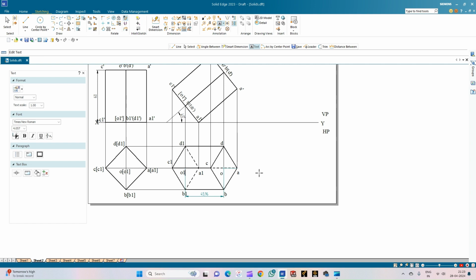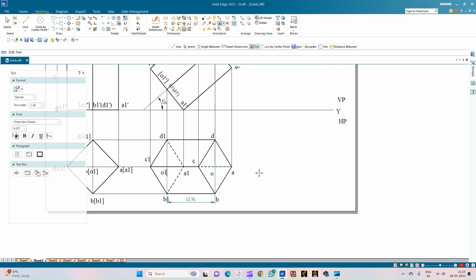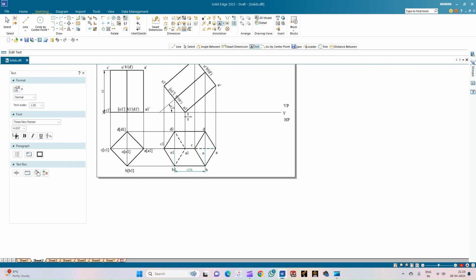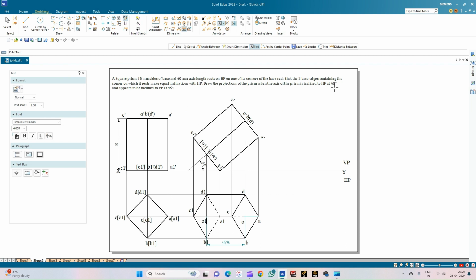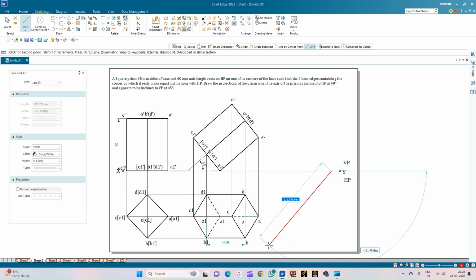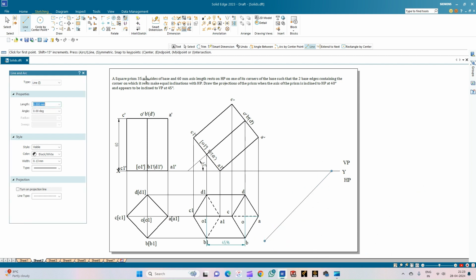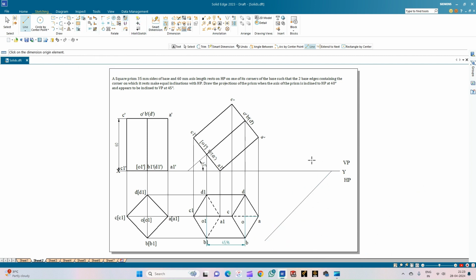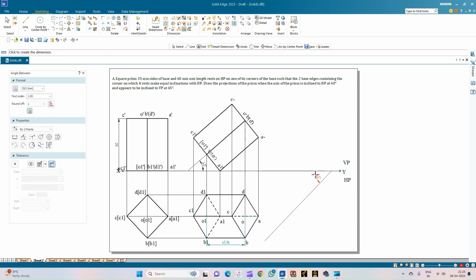Now we'll go for the construction of the square prism when it is inclined to VP along the axis at an angle of 45 degrees. For that, let us consider constructing a line of thickness 0.13 in such a way that it is making an inclination of 45 degrees with respect to the VP. You can just check it out. The angle of inclination here is 45 and here it is 40.